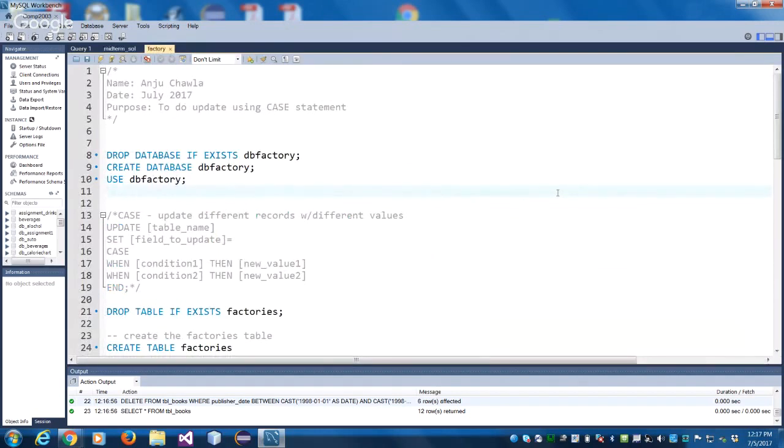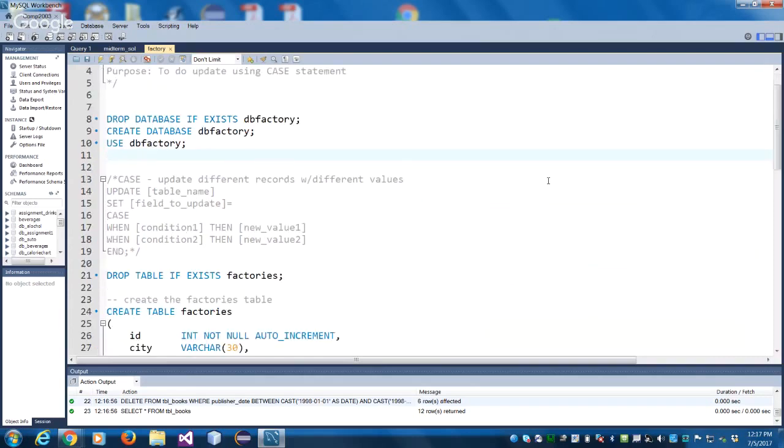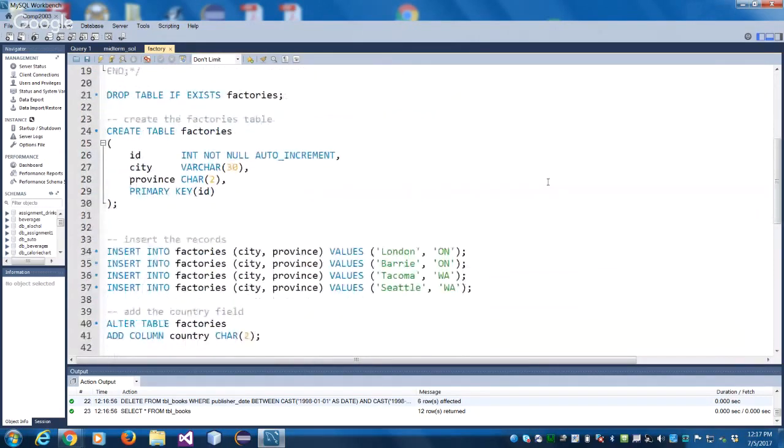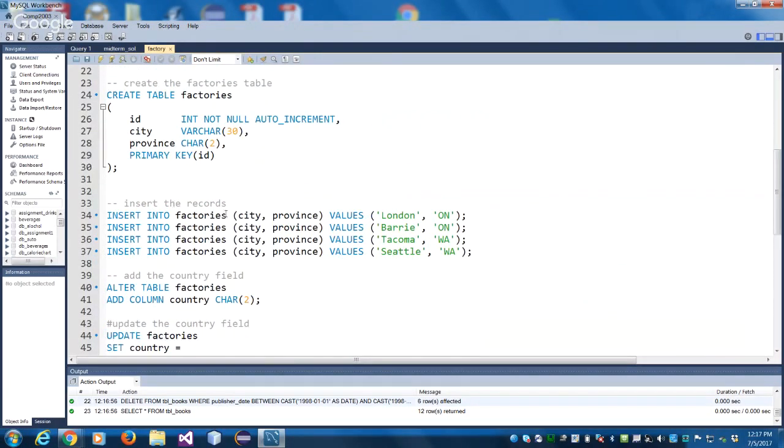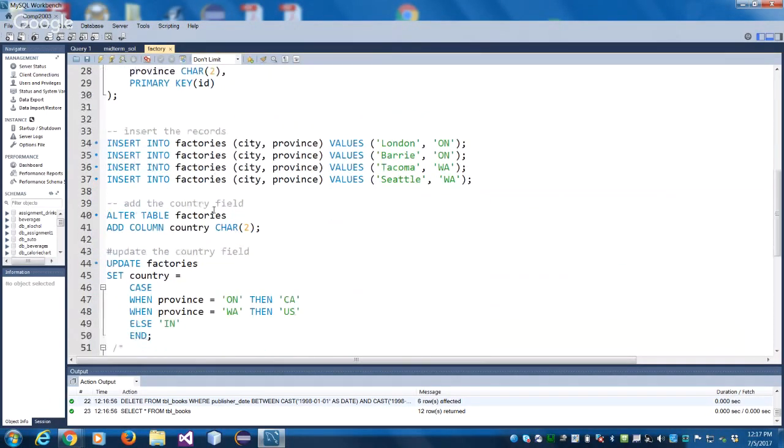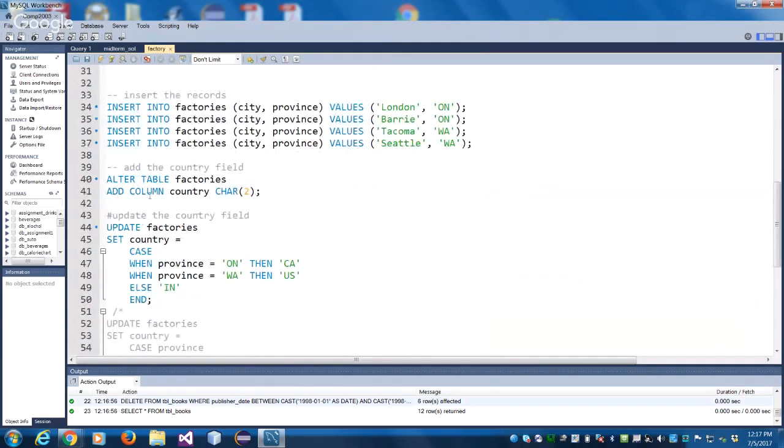So you had this, we never did it in class. You could have done it if you wanted, but it was up to you. So here is the factories one. It says create the factories table. So this is with you. I've already placed it on Blackboard. So the table was here. Everything was mentioned. The records were inserted, and now there was something to be done. So what I've done is I've said alter the table, add a new field, add a new column. So add a new column, add the country column.